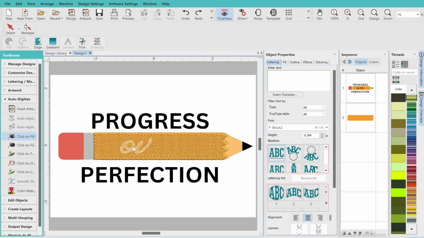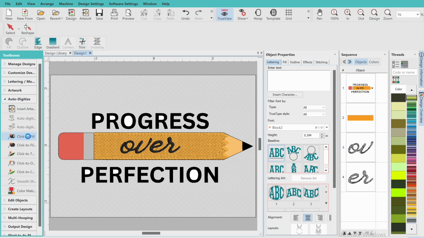I'm sorry, let me go back. Let me undo, because click to fill without holes is going to ignore the gap in this O right here. So yeah, I would just do this and then go back over it, and that is going to make sure that there's no gaps. So if you don't want any gaps, sometimes that can be super helpful.